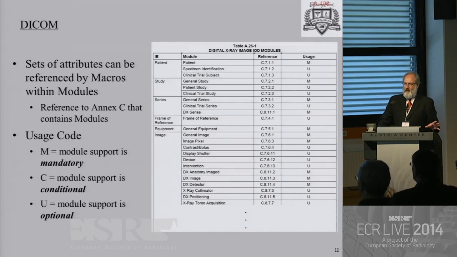These modules then are reproduced in macros. The idea behind doing it this way, and this is where some people get confused, is they'll look at a DICOM object, and this is the digital X-ray list of modules. The macro says, just go to, if you want the patient module, they're not going to repeat it in Part 3. They're going to tell you to go to Annex C.7.1.1, and that's where you'll get it.